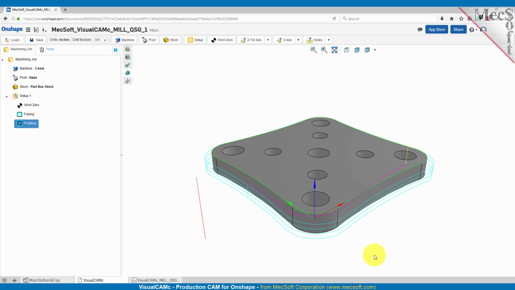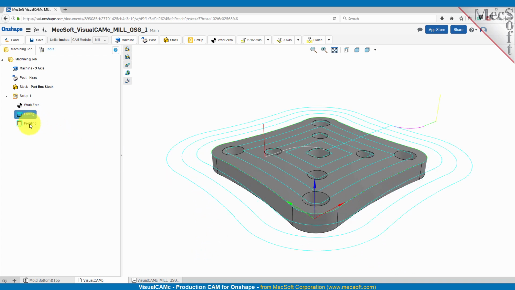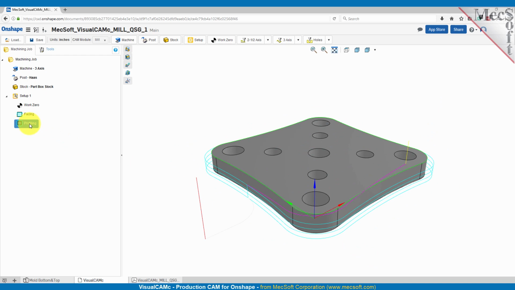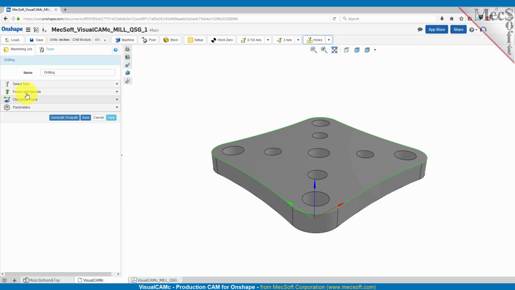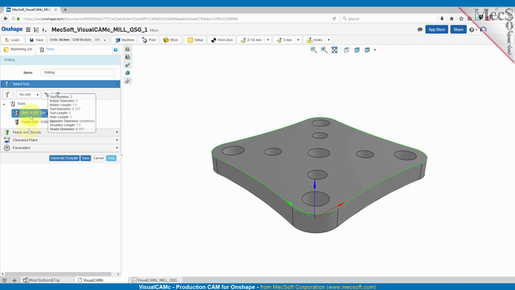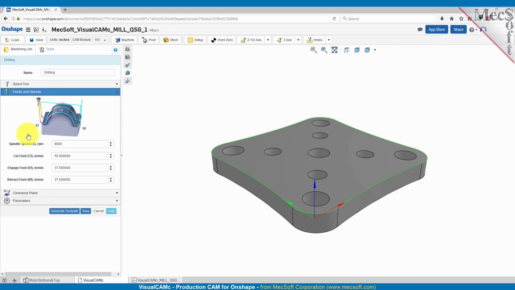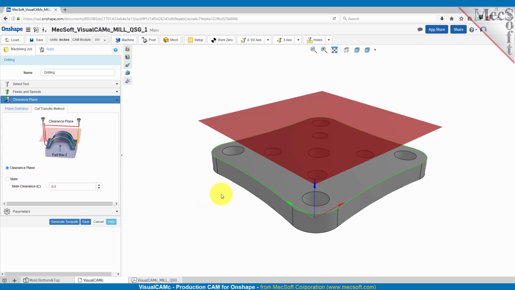So now that we have a facing operation and we have a profiling operation, let's go ahead and select the drilling operation to drill some of these holes. We'll go up to the top here and select drill, and for the tool we'll go ahead and select 0.157 diameter drill. For the feeds and speeds, we'll go ahead and slow this down since we're doing a drilling operation. And for the clearance plane, we'll leave that to the default value of clearance plane.